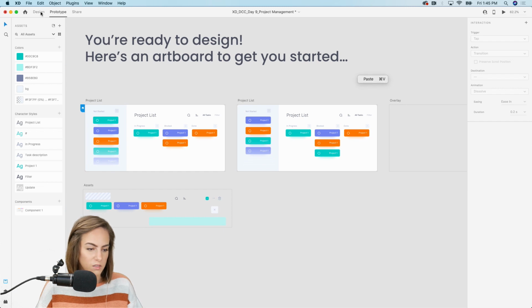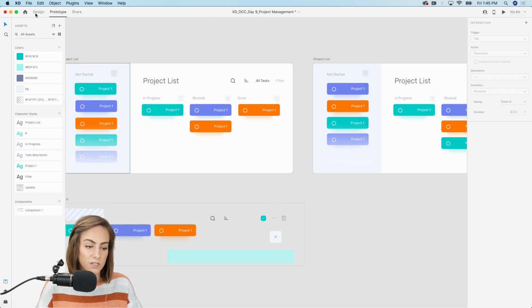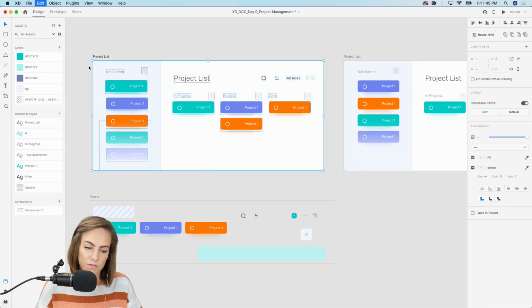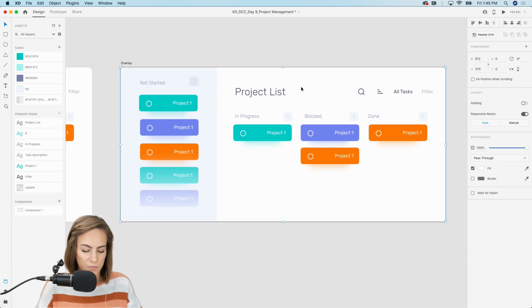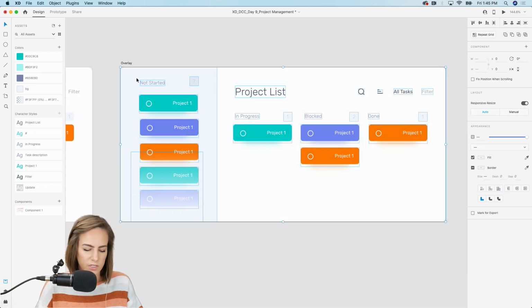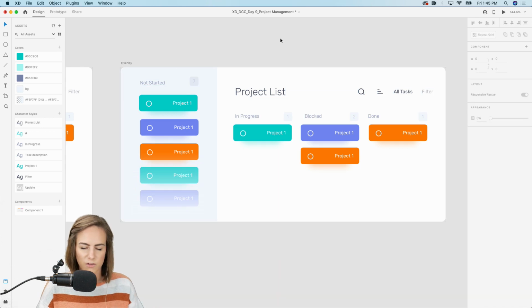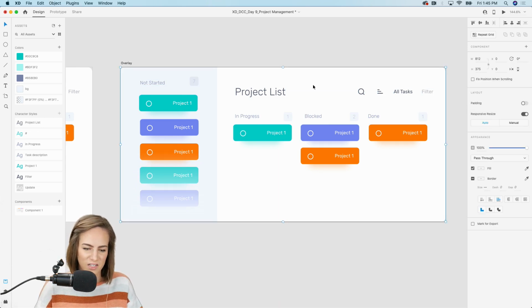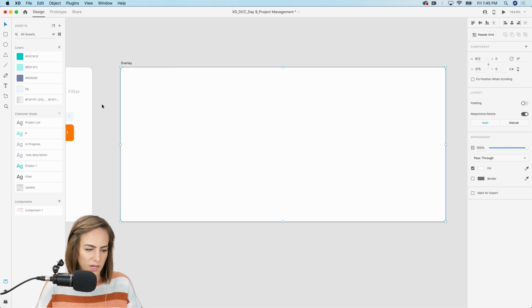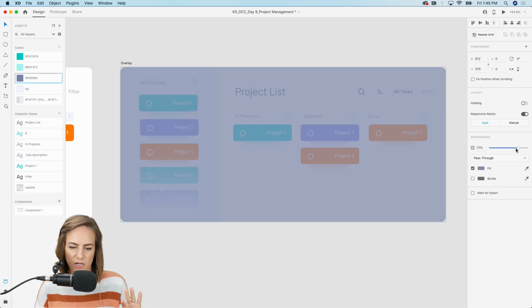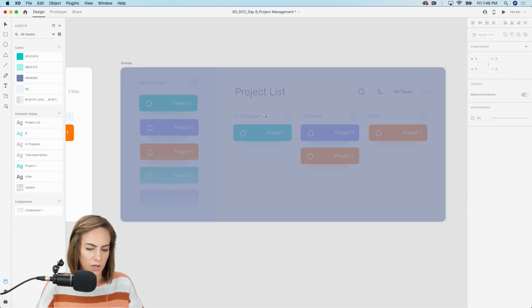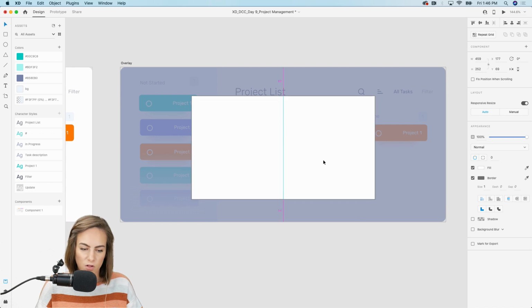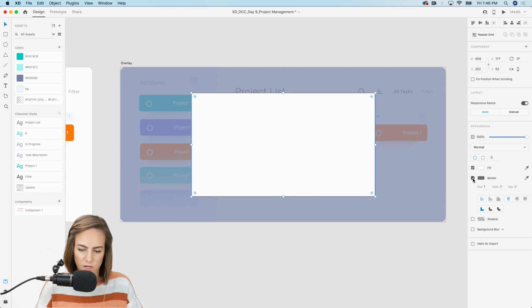Okay, so let's go back into our design tab, and I'll just copy all of this, and we want to paste it into the overlay artboard. And I'm actually going to group all of this just so our layers don't get too crazy if I'm selecting stuff. So let's add just some kind of intermediary overlay color, and then we'll add just a white rectangle. Make sure it's centered, round the edges a bit.